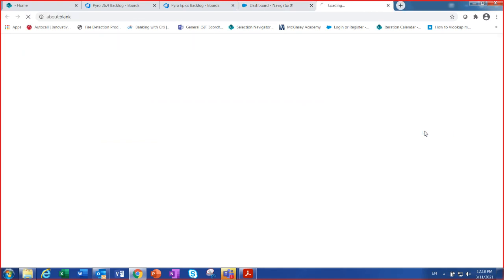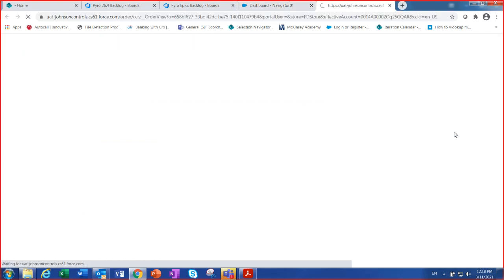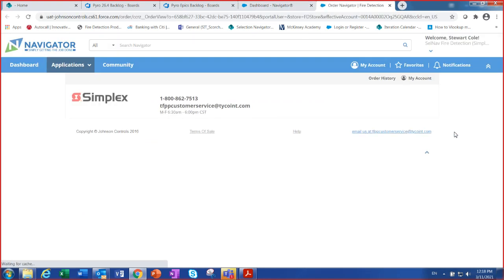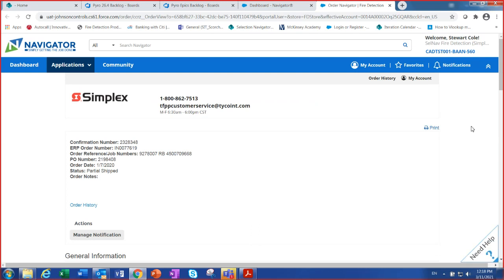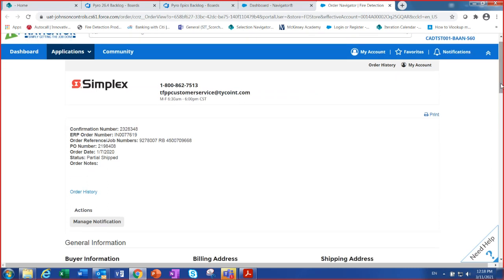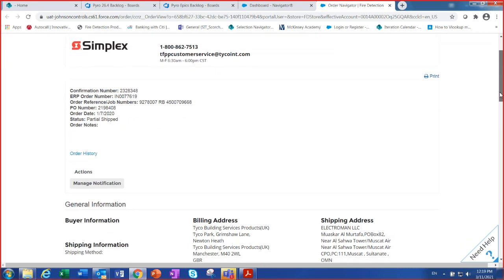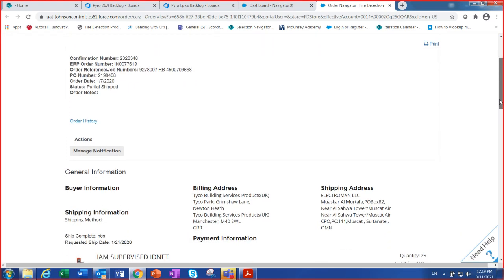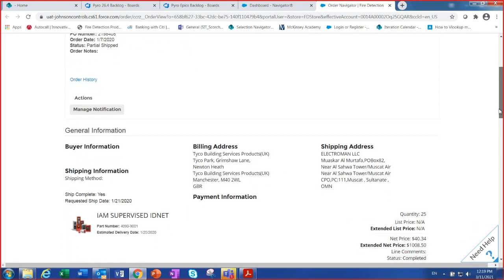So if I click this, and again, if you don't have that icon and you need access, this is where you would request access to the Order Navigator app from your delegate admin. They would follow exactly the same procedures as they do to add users and assign permissions for Selection Navigator. They would just select Order Navigator on that list. Again, this is just a test account, so don't take too much notice of the data in here.